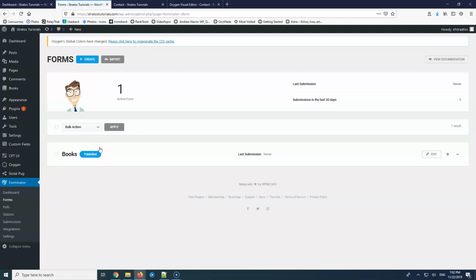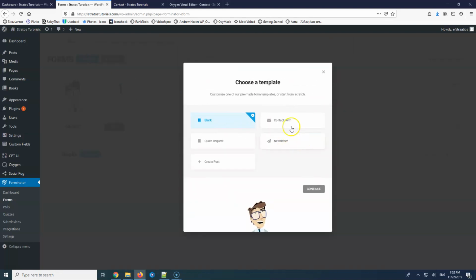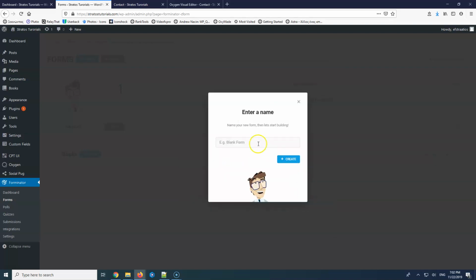And also you can create logical conditions. I'm going to create another video for the Forminator because it's a very awesome plugin to use in the free version. Let's create a form, and I'm going to select contact form. It doesn't matter which form you select, but it will create a contact form for you if you select this, and you don't have to add all the fields from the beginning. So let's name it contact, and let's create that.